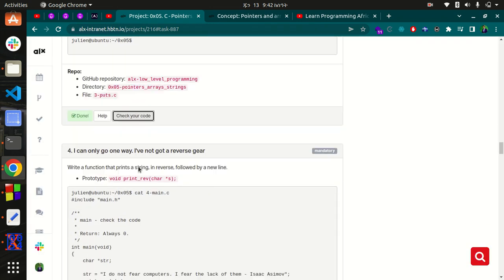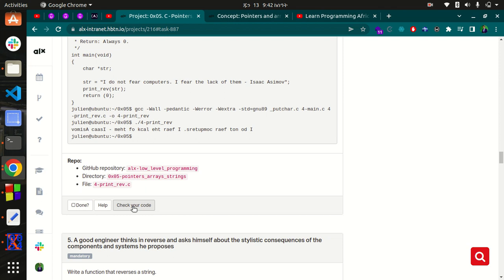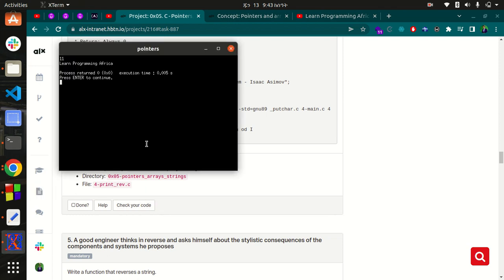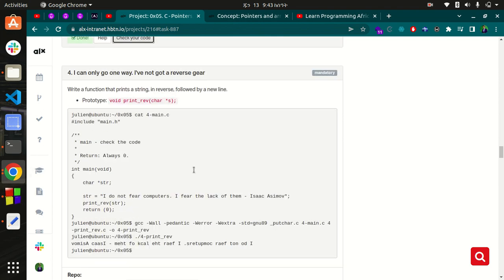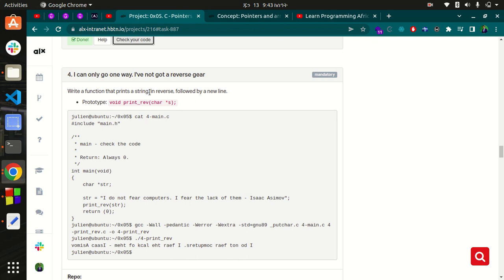and I'm going to use this to do print_rev.c. So let's see what we are going to do here as well. Let me open this one. Let me copy this. Write a function that prints a string in reverse, followed by a new line.